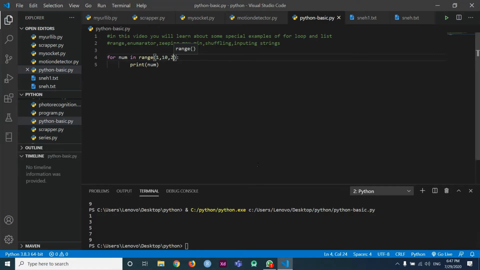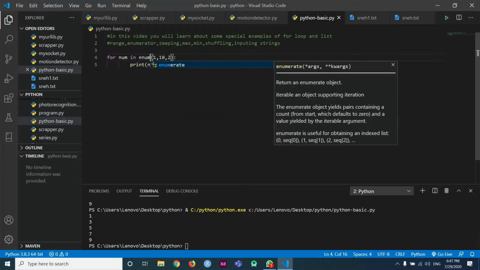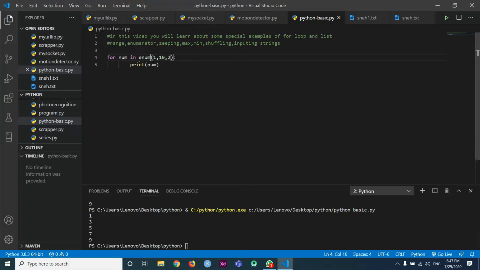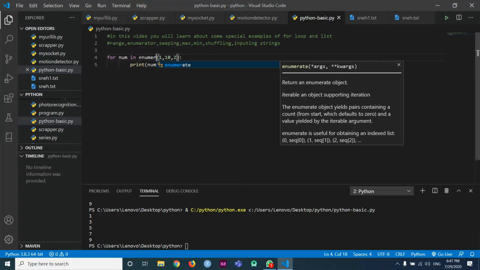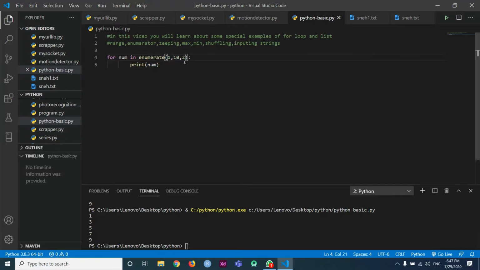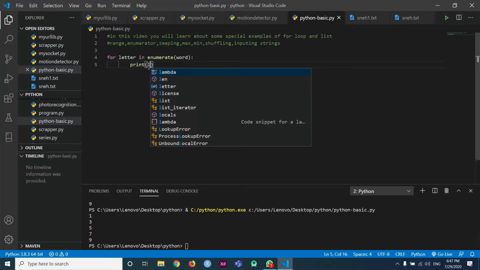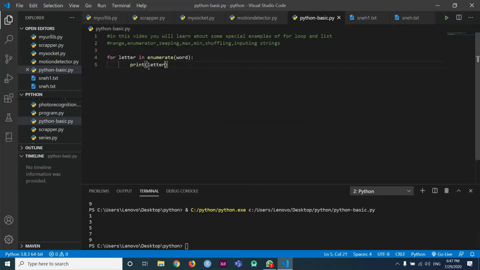Okay, now let's start with the enumerators. So right here, enumerate. Sorry, I don't know the spelling. So for, I'm now writing a word, later I will assign it. Here I will write a letter. You can give any name. So I'm giving the name letter, and I'm printing that letter like this.